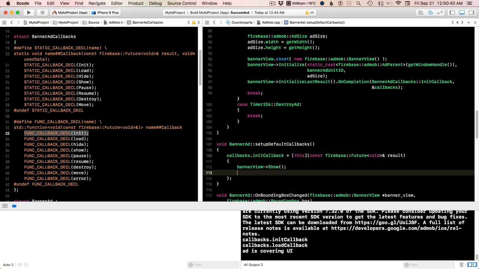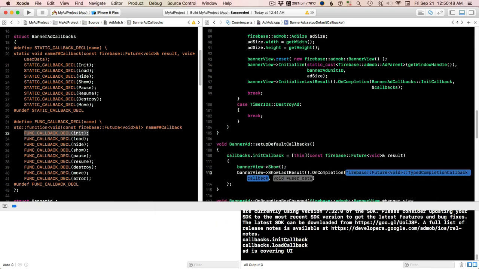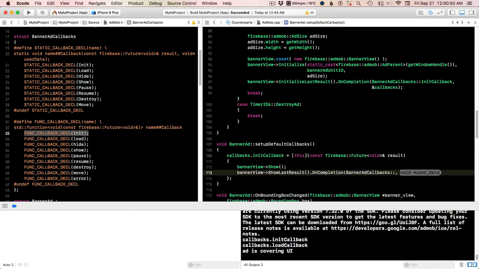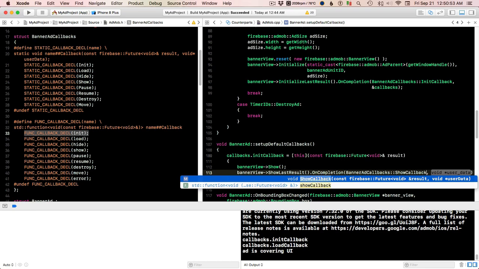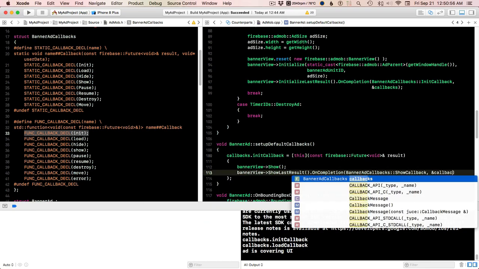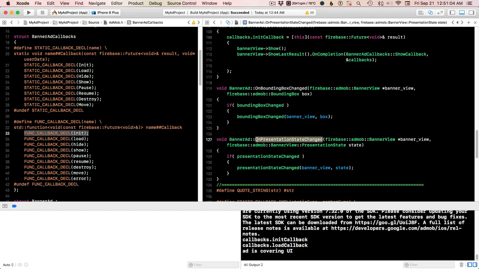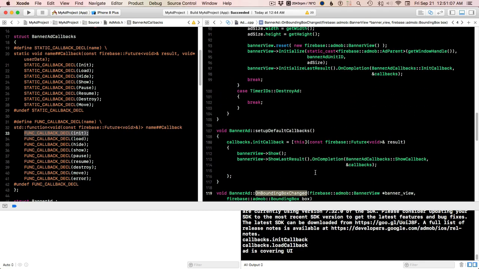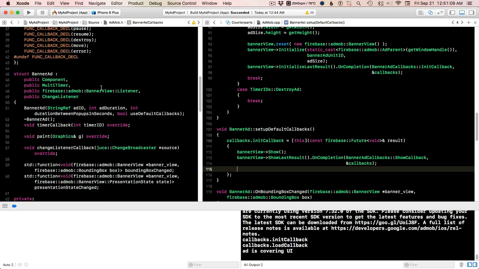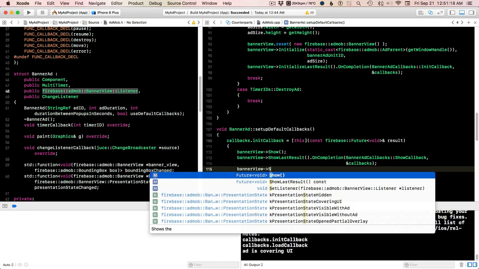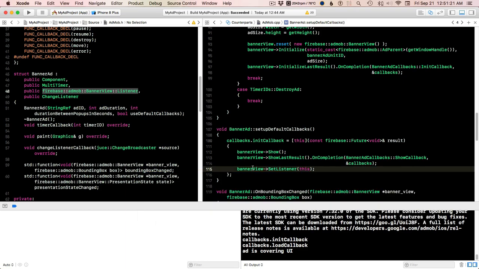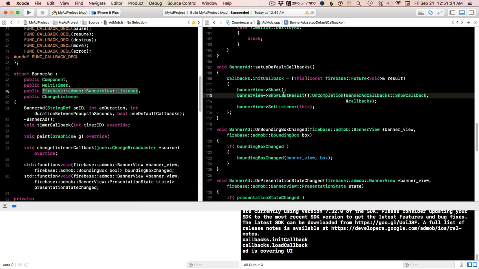All right, so we need to set up what happens when it's done showing. Okay, so banner ad callbacks, show callback. All right. And at the same time, we want to make sure that these guys fire. And the way we can do that is by adding this banner ad class as a listener to when the banner view is done being initialized. Banner view set listener this. Cool. All right. So now when this is done being initialized, it's going to be shown.